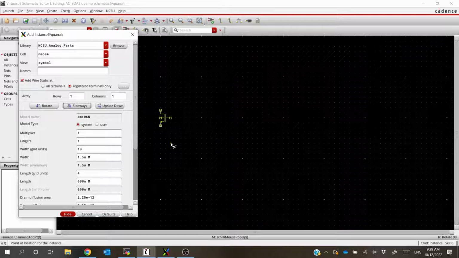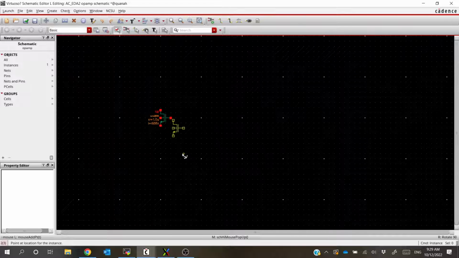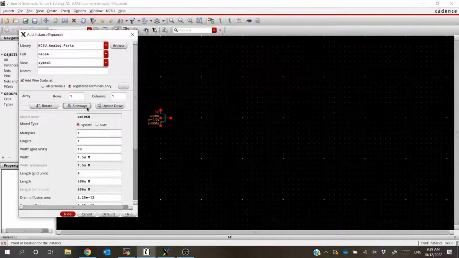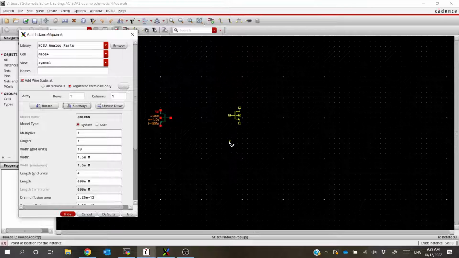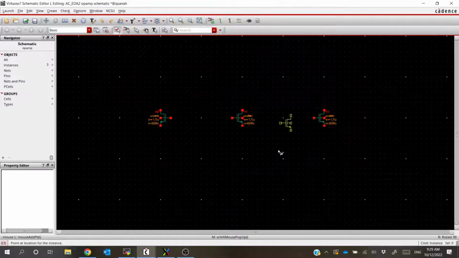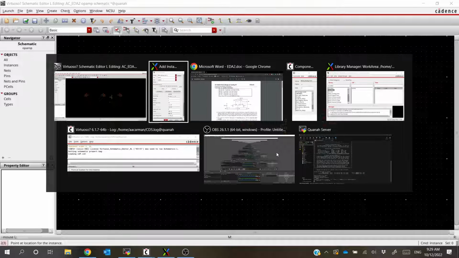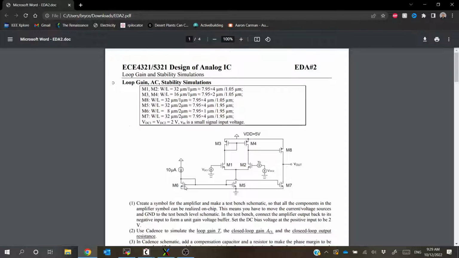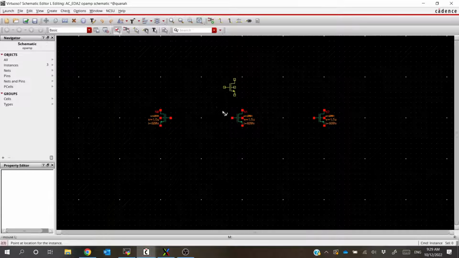So I'm just going to put this right here. Now we want to put it back again for these other two, and I'm going to add 2 more of these here and here. Now we have 5 NMOS transistors total. So we have our 3 current mirrors, and then we also have our inputs to the differential amplifier. So let's go ahead and add that here.